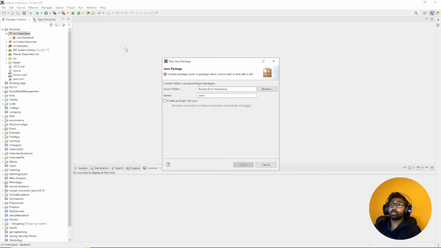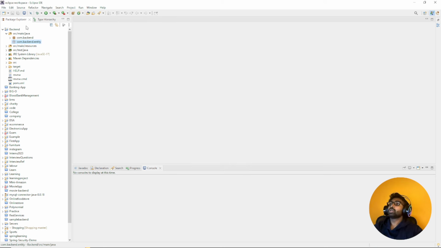this has to be perfect, it has to match this, otherwise you will get an issue. So com dot backend, I'm going to give entity. I'm going to copy this package because I want to use it later. The entity package is where we're going to store all our models or entities. All right, so entity is done.